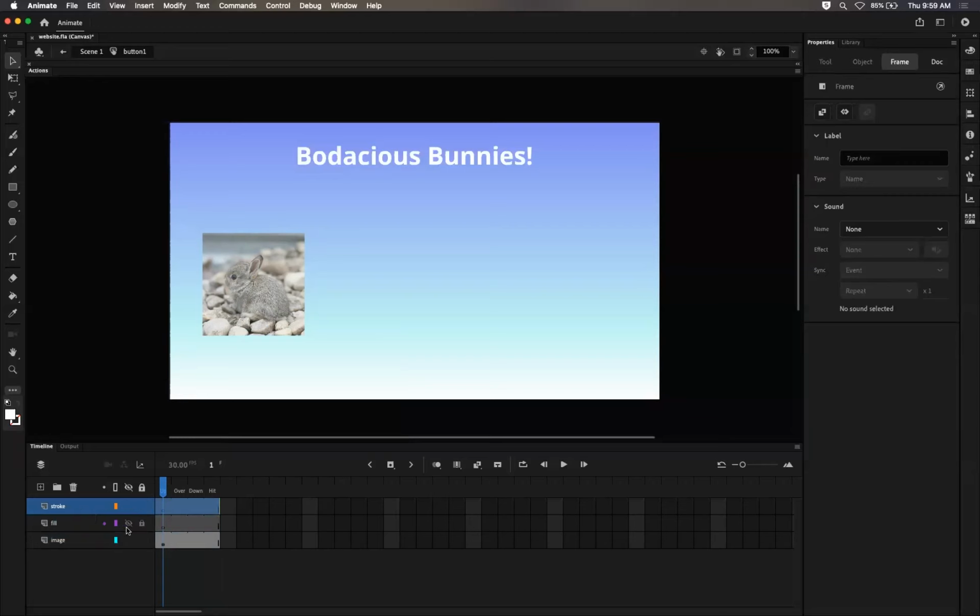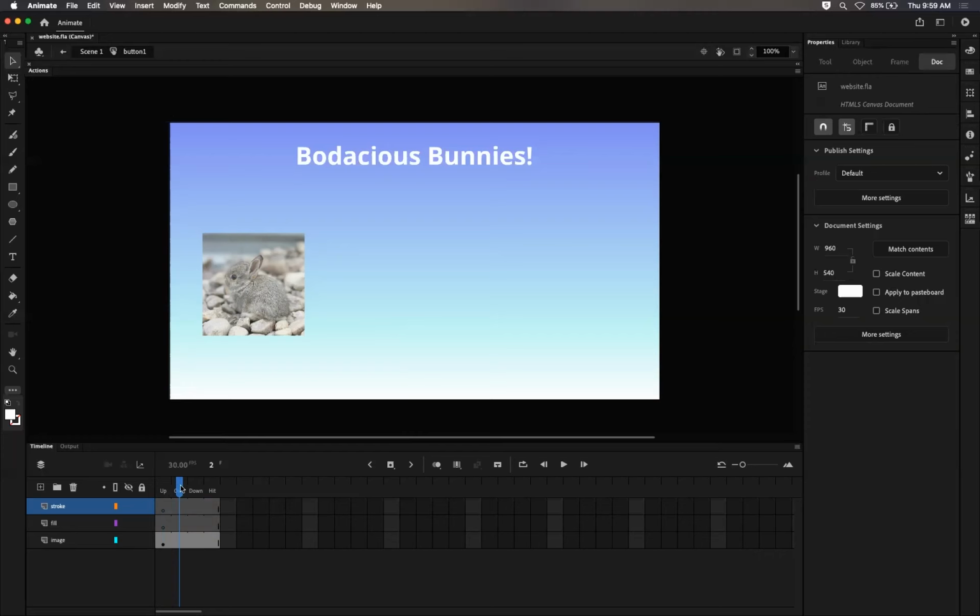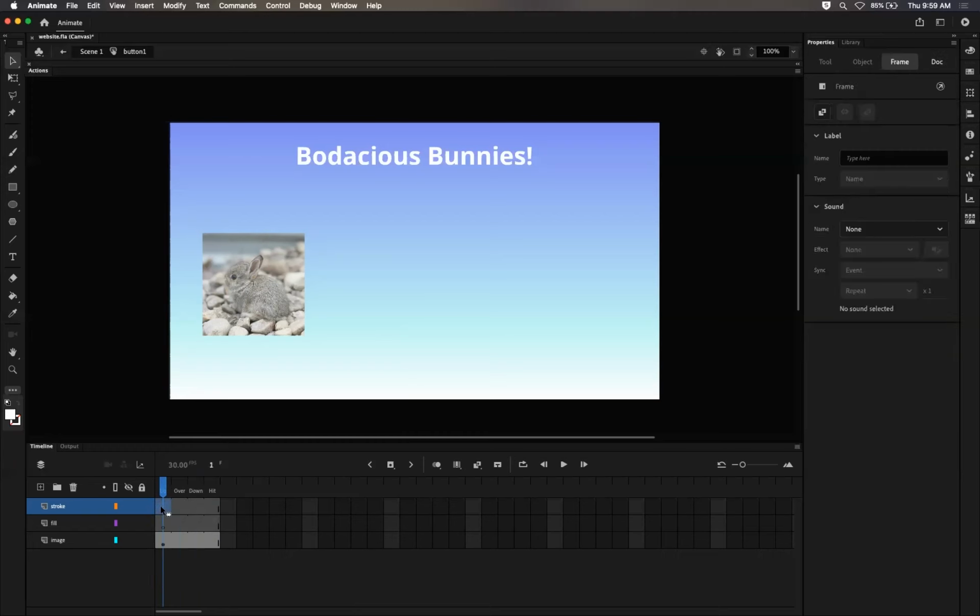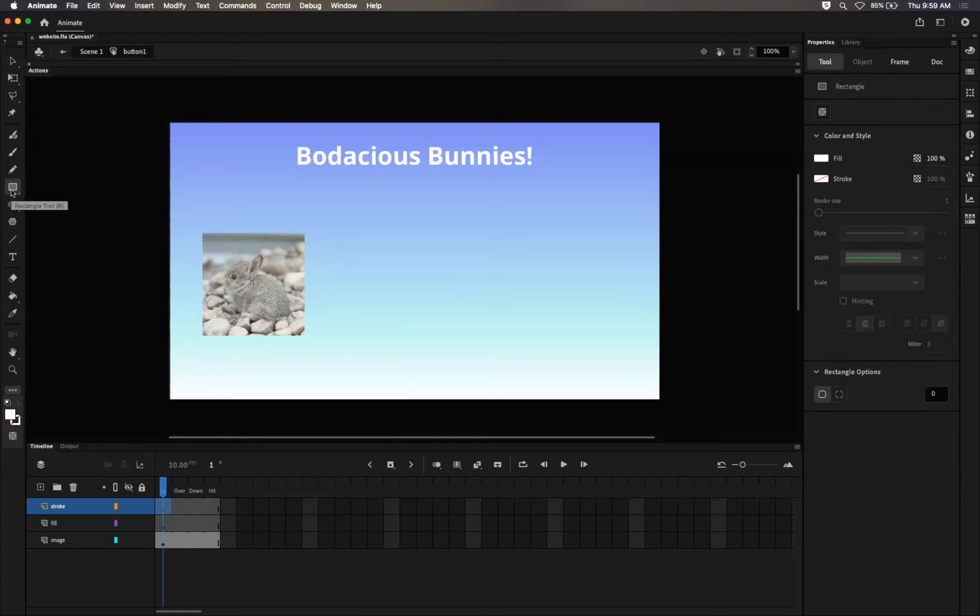All right, now ultimately what I'm going to want to do here is create these different button states. I'm going to want to make an outline around this that's going to show up, and the outline will change color when we roll over, and then we're going to make the whole inside change a color when we press down. So I'm going to set up these different button states. The first thing is on the stroke layer. Go ahead and select the up state on the stroke layer and select the rectangle tool.